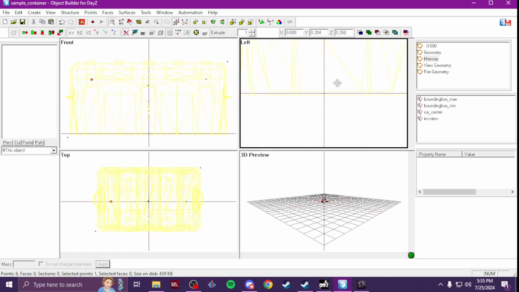Zoom right into the model, and I'm going to make sure those points are lined up so I can see that it's not quite lined up. And right there, I'm going to line it up, and then I'm going to select both those points, and I am going to drag it to where the hinge is on this side.